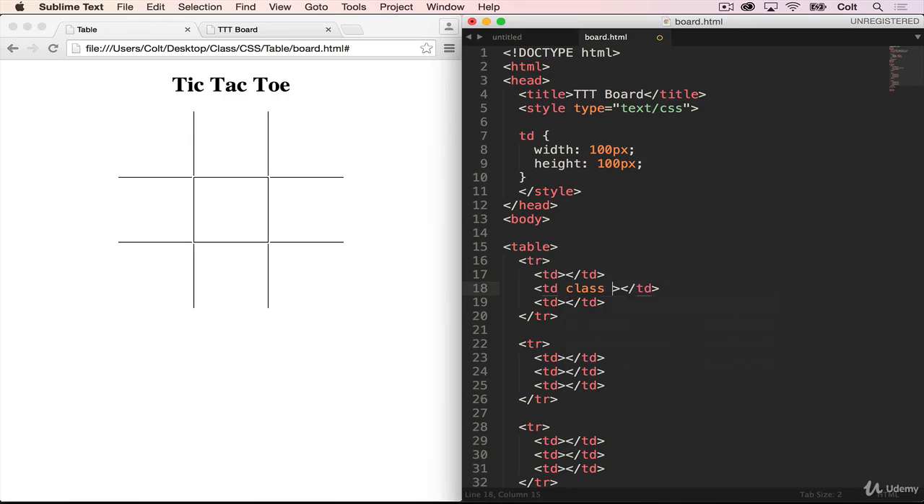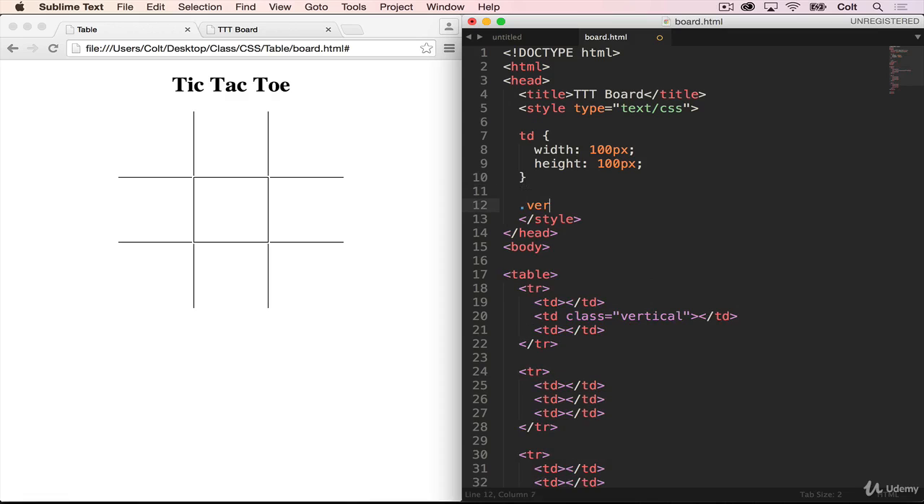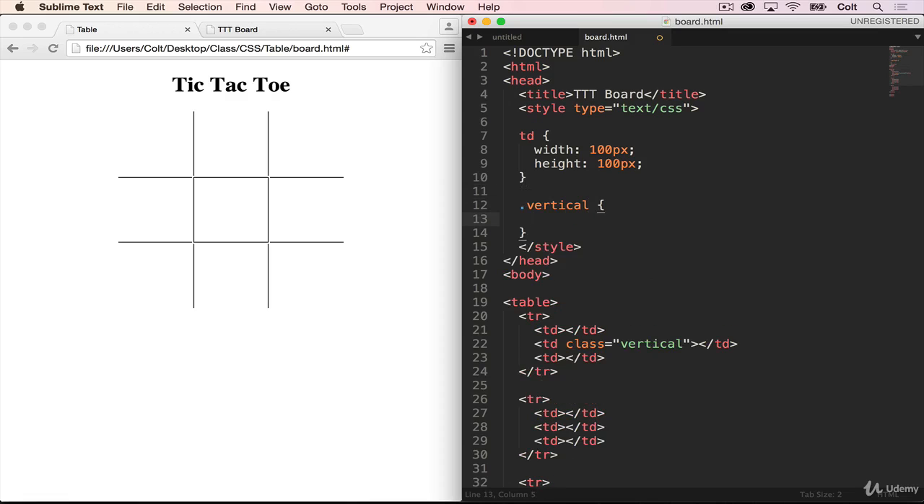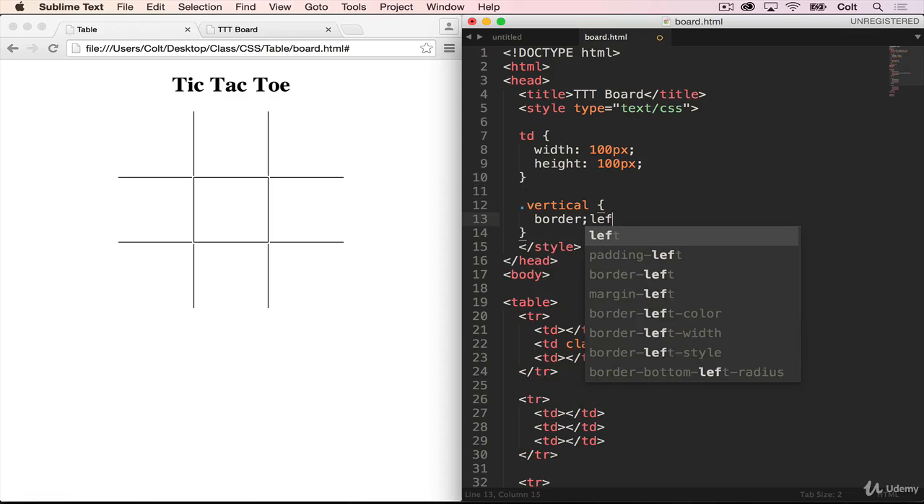I'm just going to give it a class, and I'm just going to call this one vertical. And I'm going to make a class for these 3 called vertical, where we just give the left and right borders. So class equals vertical, and then over here, we're going to select vertical and just give it a border left.